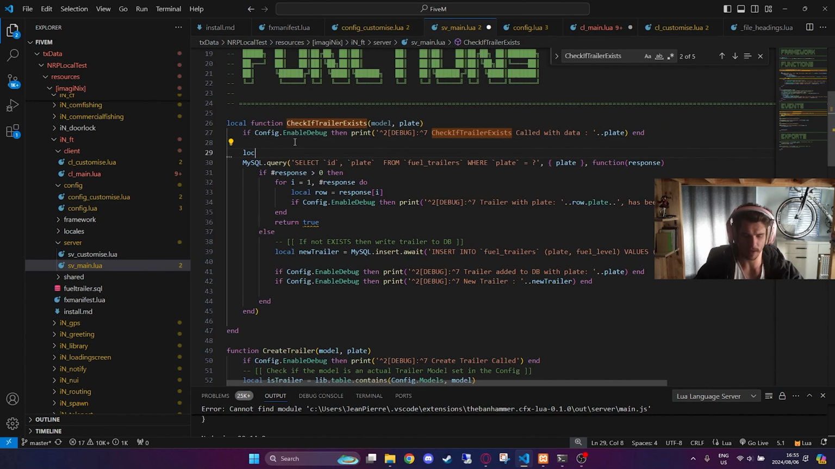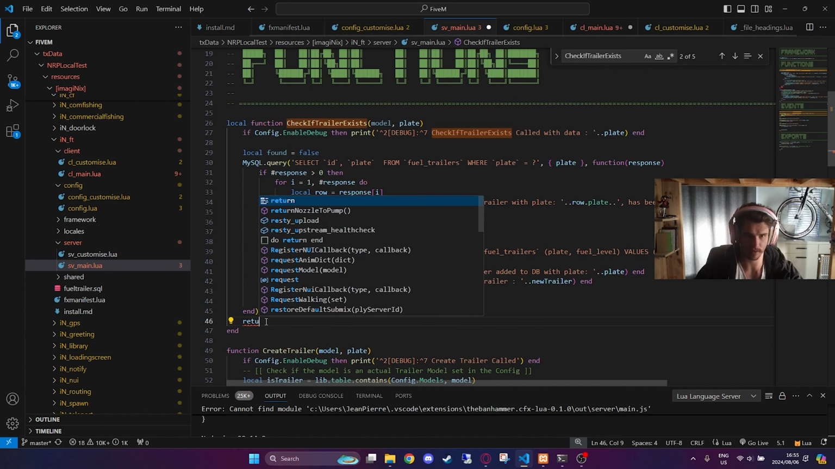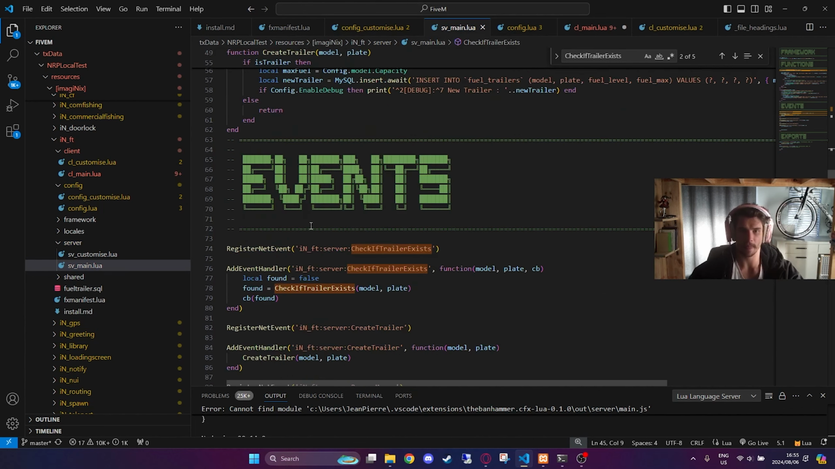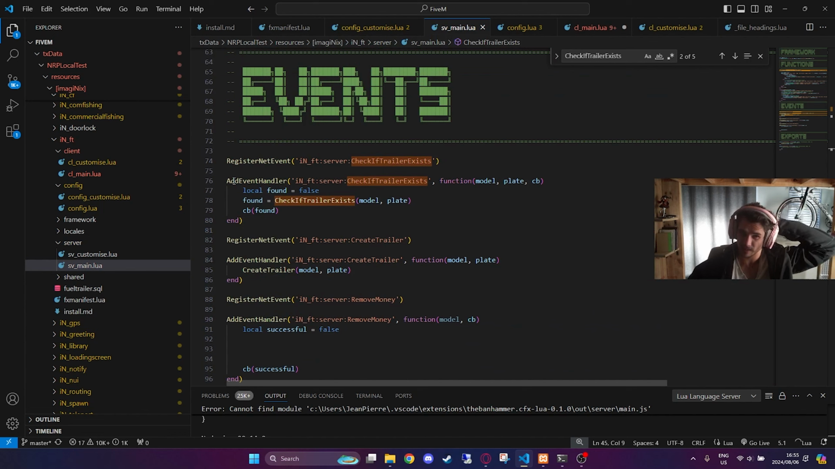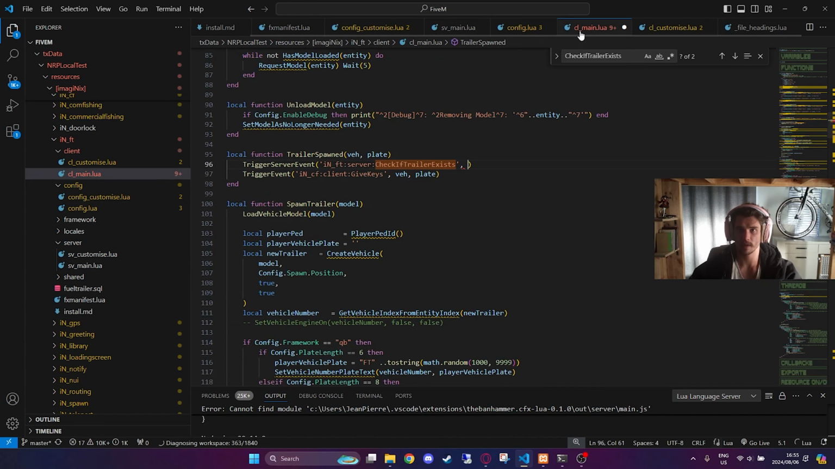Maybe we do another one here. Local found is false, right? And then over here we say found is equal to true. And then found is equal to false. And then over here we return found. Okay, so it'll trigger this function to check whether or not it exists, and we have a callback to show us found. Right.